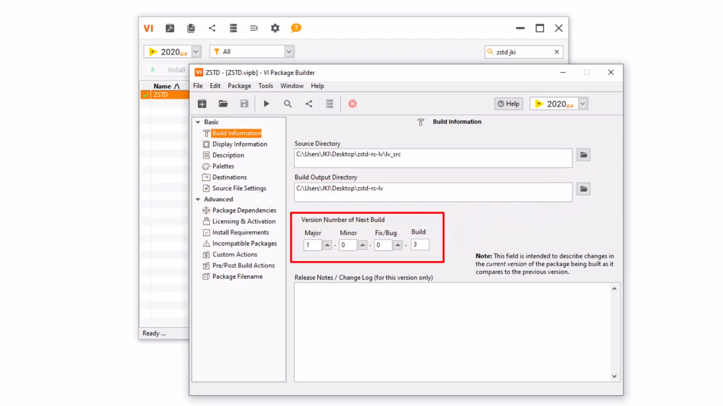For the version numbers, the build will auto increment. I'll increment major for significant new features or potential breaking changes, minor for things like adding new utility VIs, and fixes and bugs for minor tweaks. And typically I will reset the build back to 1 when changing the major, minor or fix numbers.